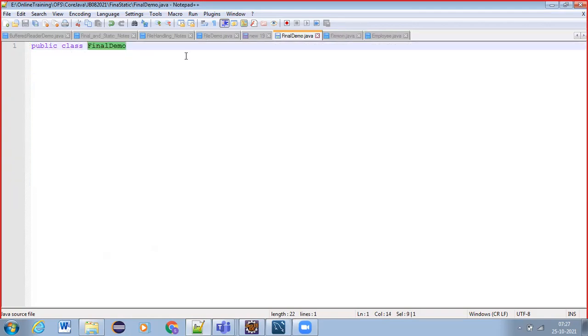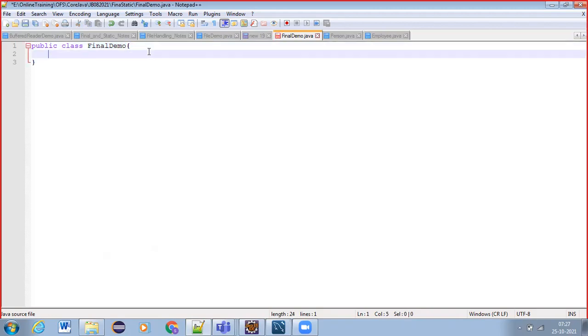Final keyword, how can we use it with variables? Now, how to use these person class and employee class objects here? You can say public static void main, string args.